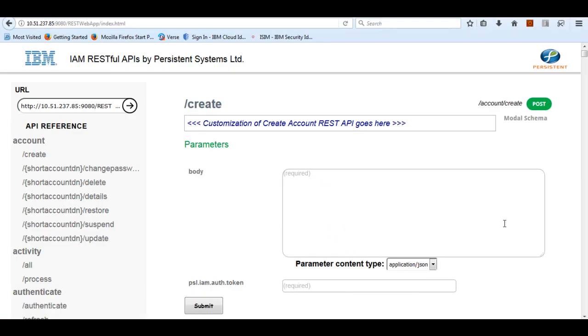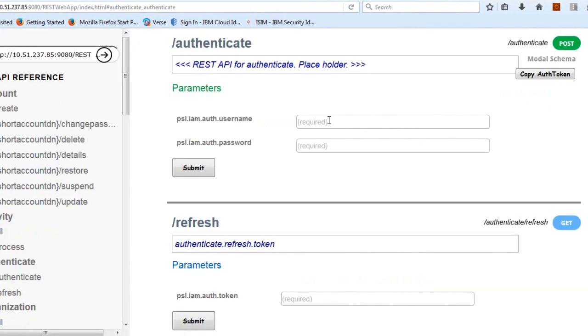To perform any action, the user will first need to be authenticated and get an auth token, which will be used in subsequent API calls. This authentication token has an expiration time set. To extend the expiry, the token has to be refreshed. To authenticate the user, click Authenticate. Enter a username, that is Stephen, and password.